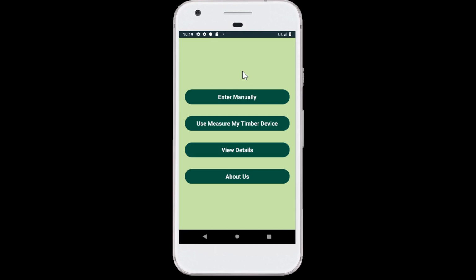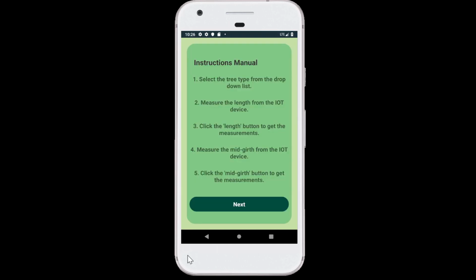If you are going to use Measure My Timber device to take the measurements, you have to choose the Use Measure My Timber device option. This will redirect you to the instruction manual. This page will demonstrate how to use the Measure My Timber device with the mobile application. These are the steps you have to process.